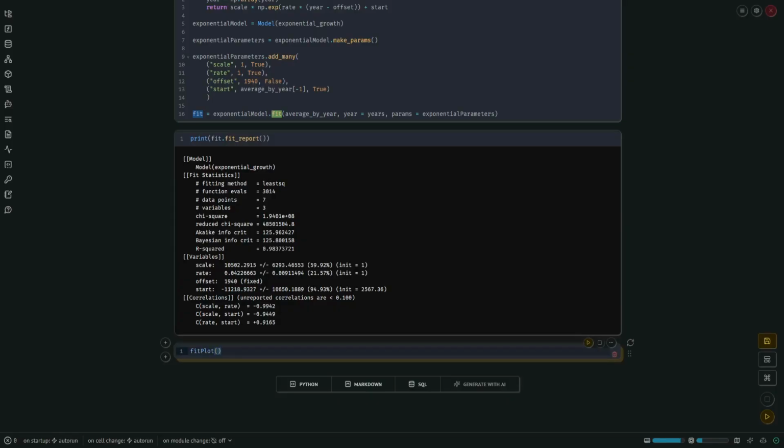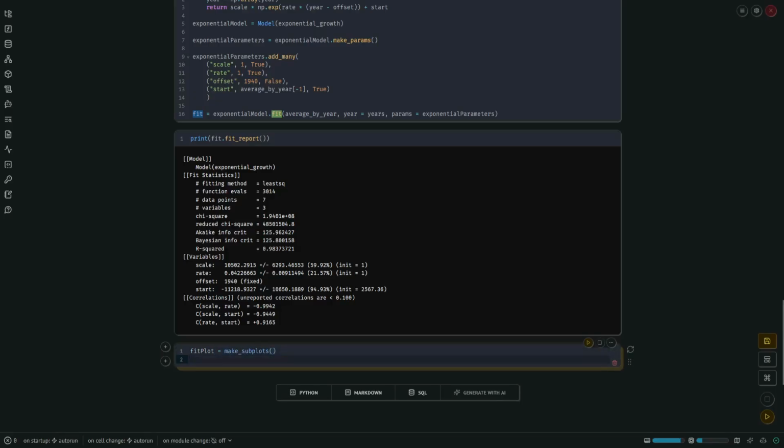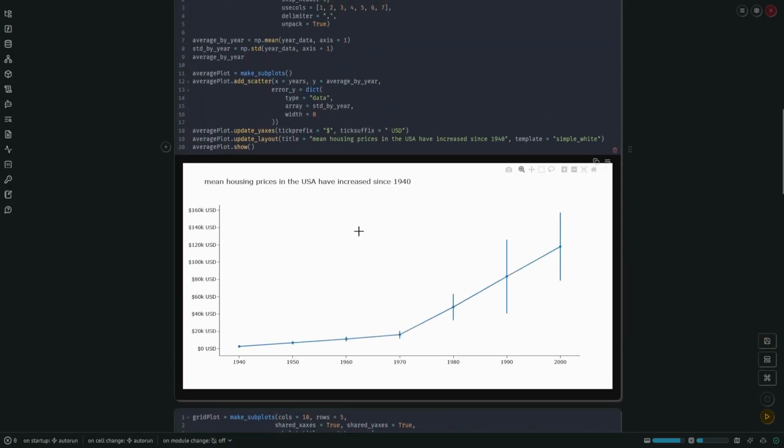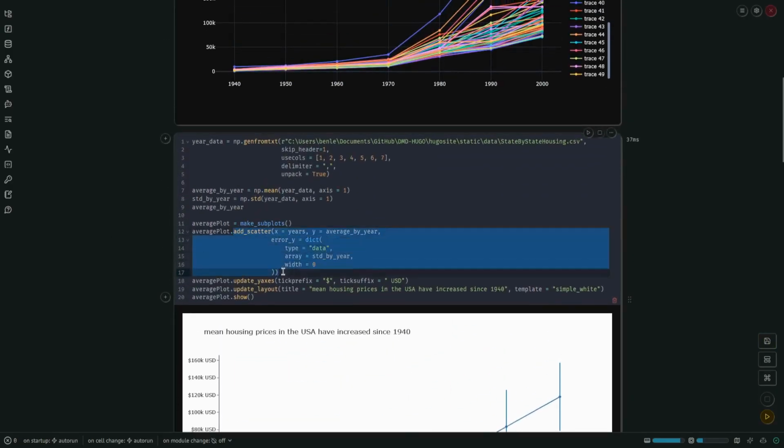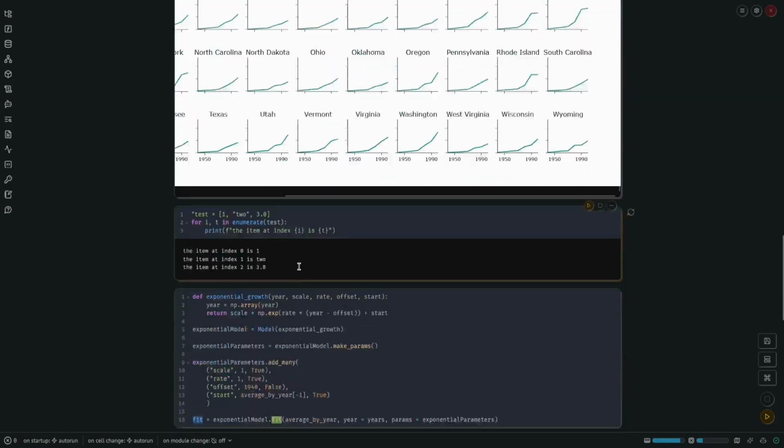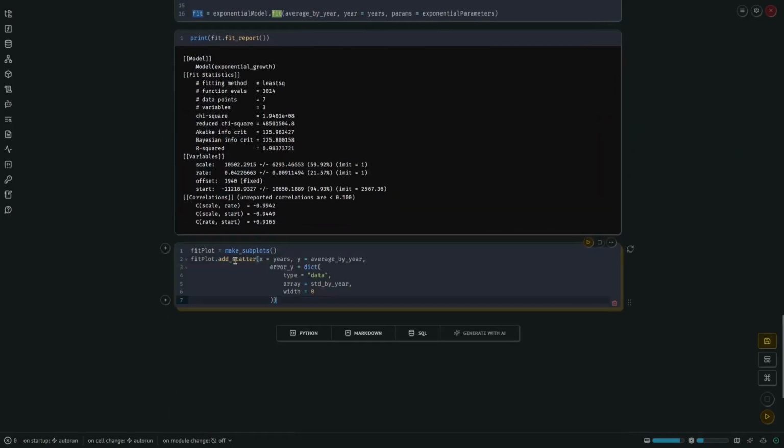So we have fit plot equals make subplots. And then we have fit plot dot add scatter. So the first thing I want to do is add the experimental data. And I want to basically make something that's just like this plot up here. So why don't I just copy all that actually? So here's add scatter. It's going to give me the experimental data and the errors. I already typed all that, so let's just put it there.